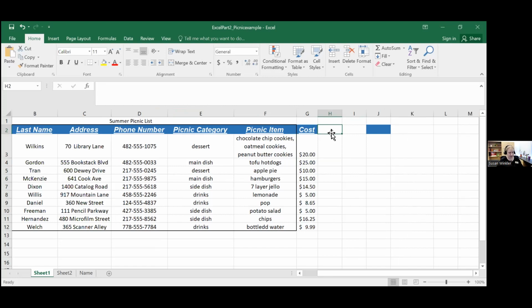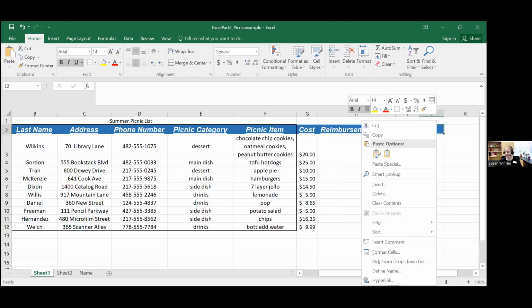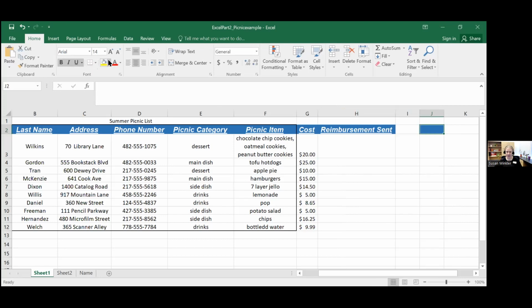So now let's make sure we're keeping track of when we have given people the reimbursement. So when have we given people the money that they need to basically pay them back? So I'm going to call it reimbursement, and then the date that it's sent. Okay. So this is going to allow us to also work with formatting numbers. We'll leave that one alone for now.